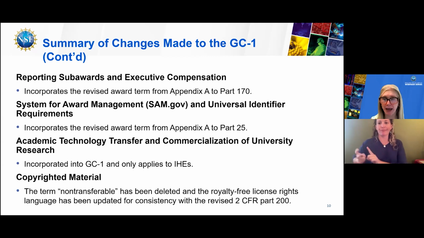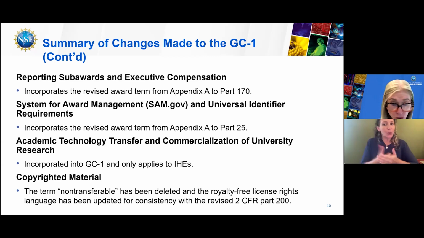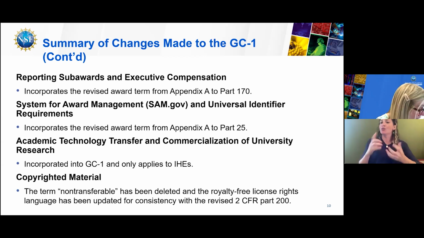There is a new term added to GC1 called Academic Technology Transfer and Commercialization of University Research. That was not there before because it, again, is one that applies only to institutions of higher education. So that is one where we have definitely added it. It's not new to the university community, but we wanted to absolutely make sure that you were aware that this was a new term in there.